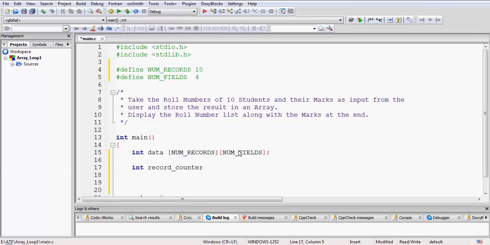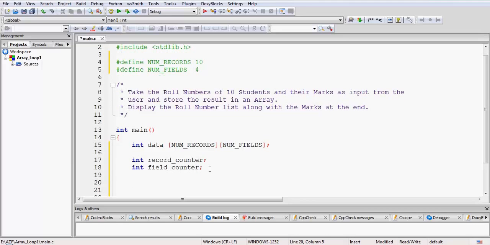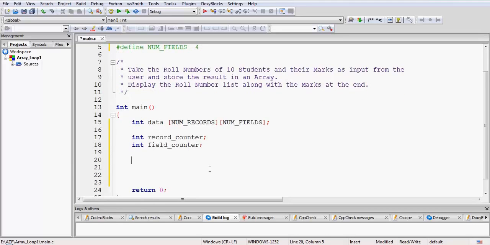Okay, and the second one would be the field counter. So now we have declared the two counter variables for two loops. Now let us start our outer loop, and we will be using a for loop.